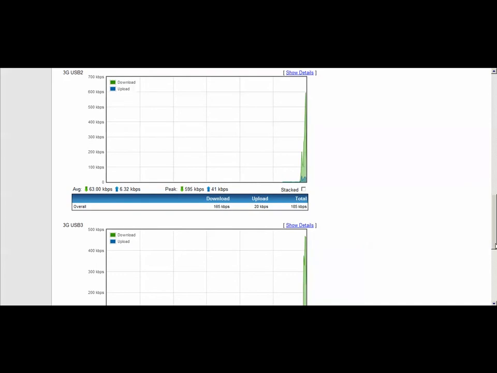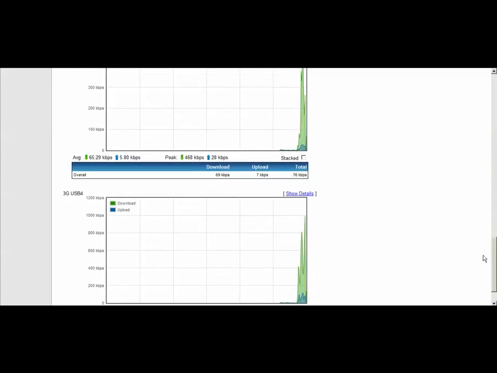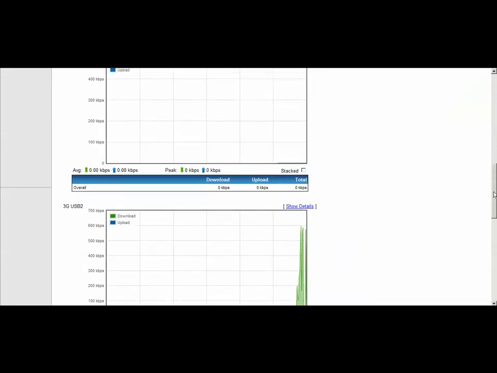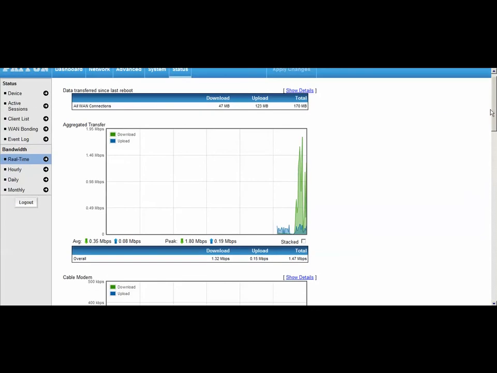Look, see 600K, 600K right here, and then 500K. So I'm taking my 3G modems and I'm combining them, and I'm almost getting 2 megs. I just got 2 meg download from 3G technology. Pretty slick, huh?